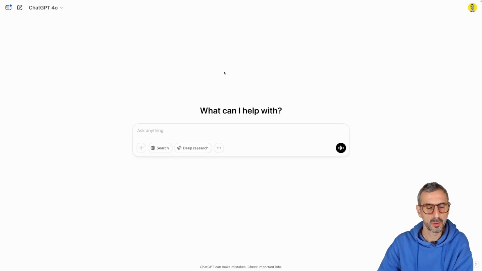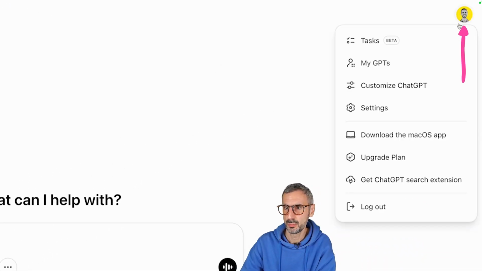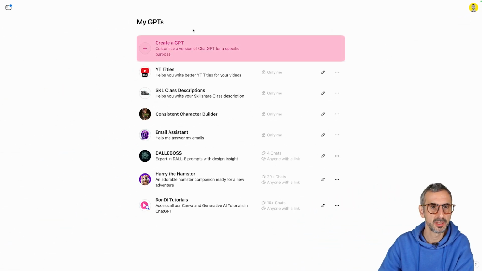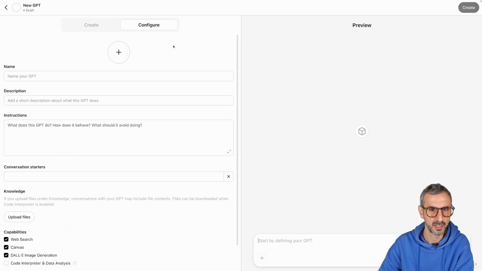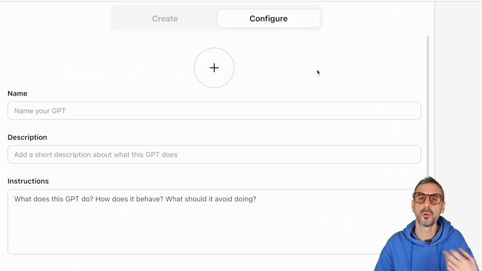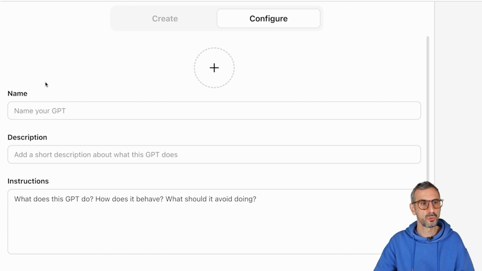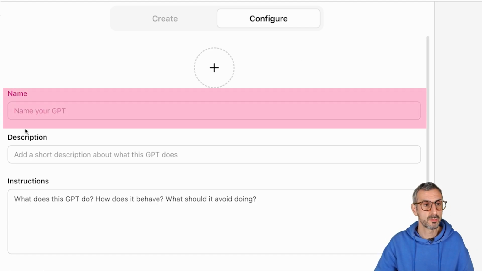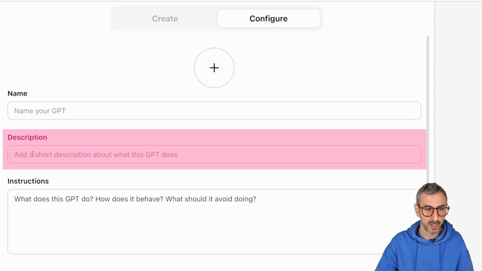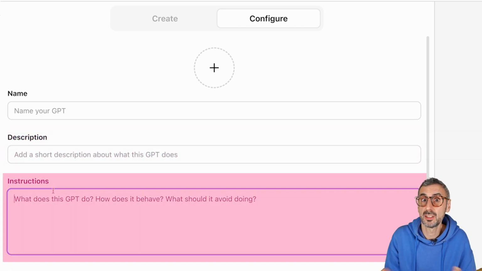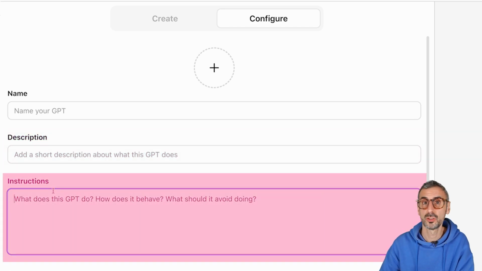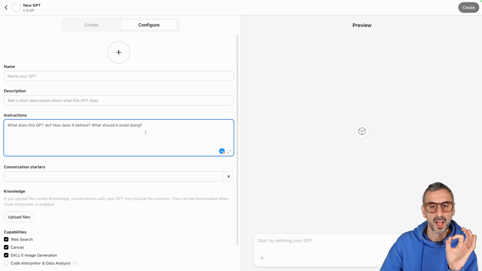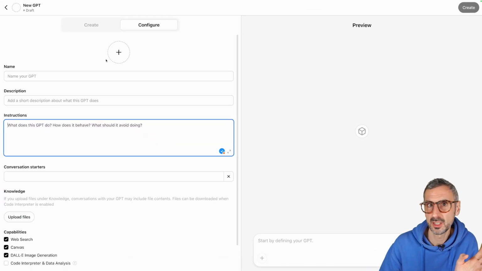All right, guys, it is now time to see how we can configure that custom GPT. So for this, I'm going to start from my homepage and go to my profile picture, my GPTs, create a GPT. So from here, there are a few formalities you will have to go through, like giving a name to your custom GPT, a brief description. And then where things really get serious is this instructions box right here. So I want to get the first few things out of the way.